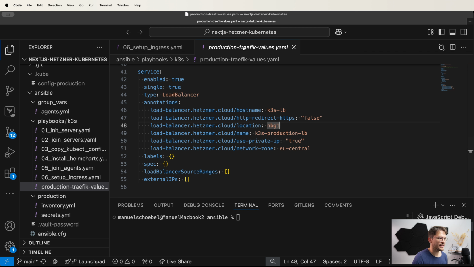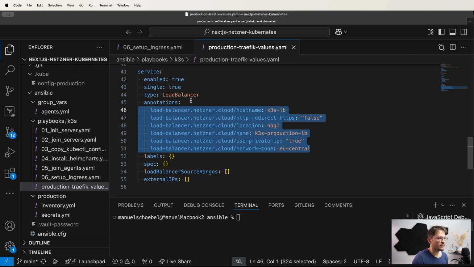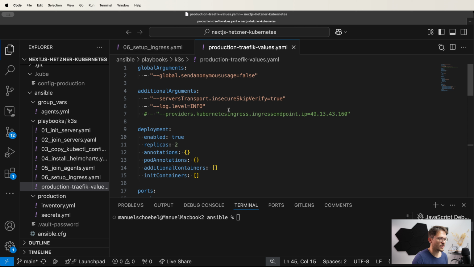So basically what happens now is, once we set up the ingress controller, thanks to our integration with the Hetzner cloud, this will automatically create our Hetzner load balancer for us. One thing that we cannot set yet is this one, because this is the IP address of the load balancer in Hetzner. Since we did not create the load balancer yet, we don't have it.